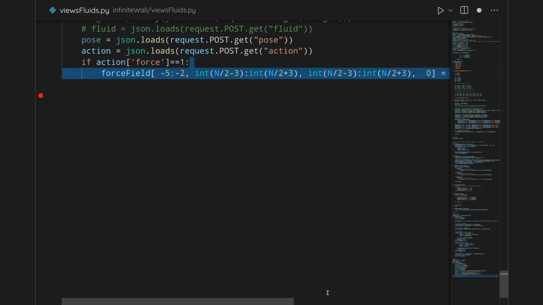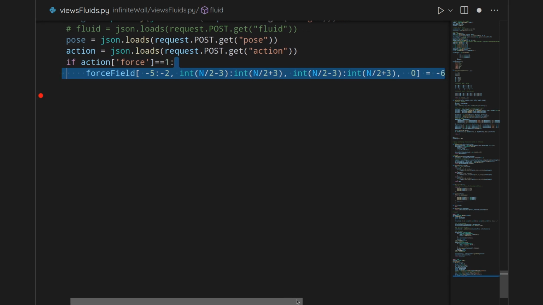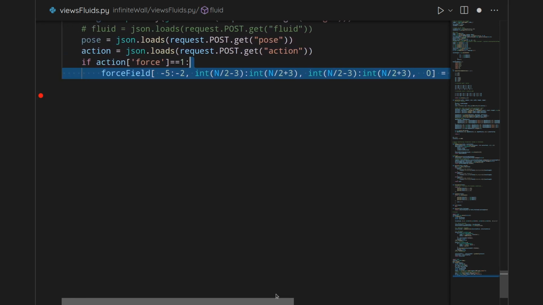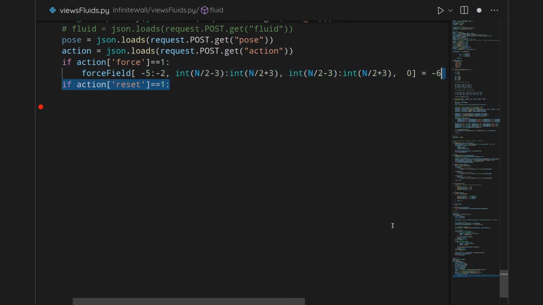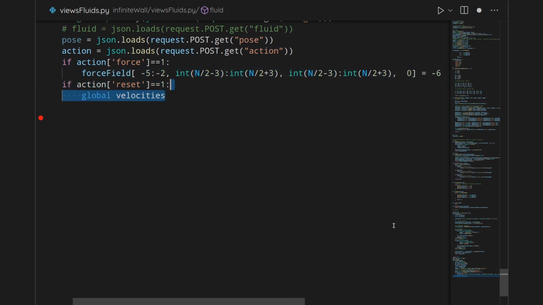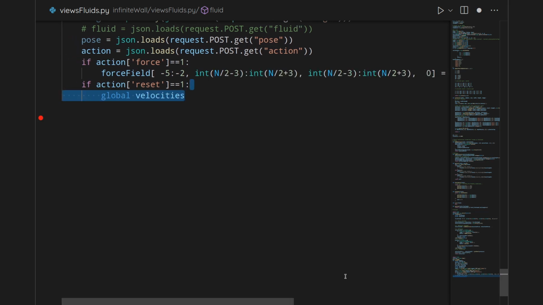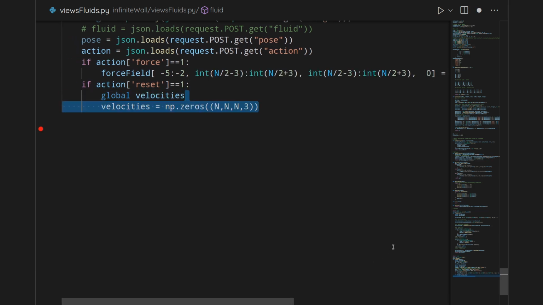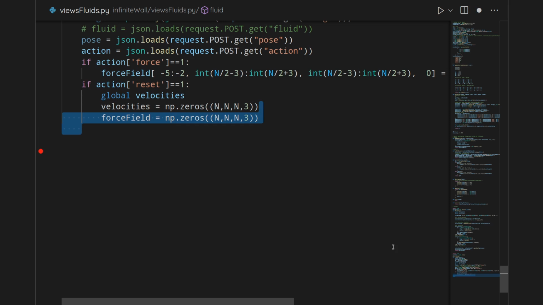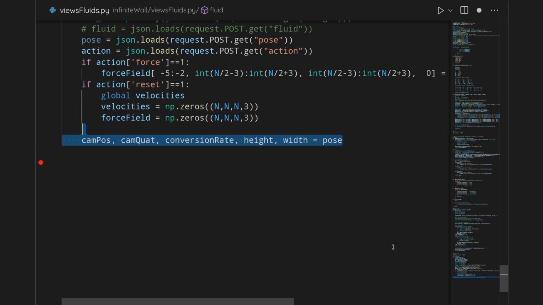And so this is where extra buttons are being pressed, and it's related to our UI. If the force button is being pressed, we are going to change our force field to be a static value. And if the reset button is clicked, we are going to set our velocities to 0 and our force field to 0.